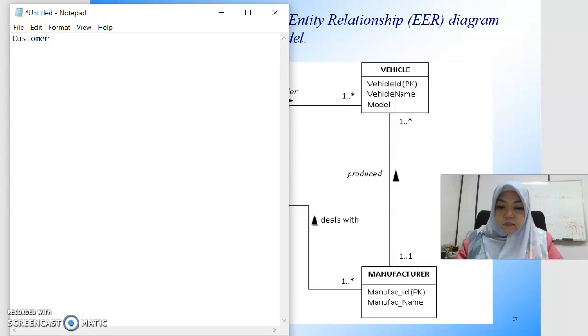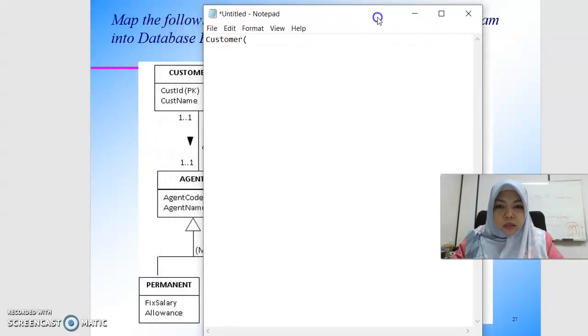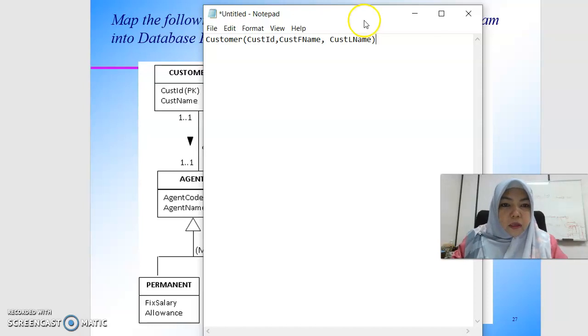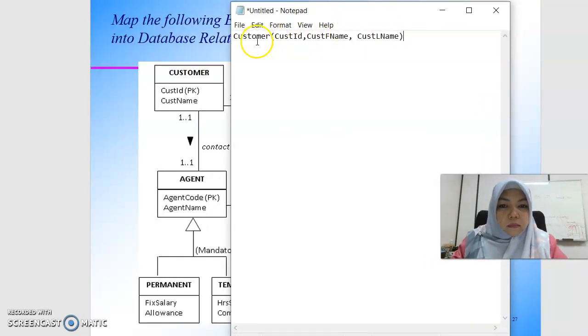So we are going to write down here. This is the customer, the entity name, and we have here customer ID, customer first name, and customer last name. Okay, so we already write here the entity name and the attributes, right? Next is the primary key. The primary key here is customer ID.